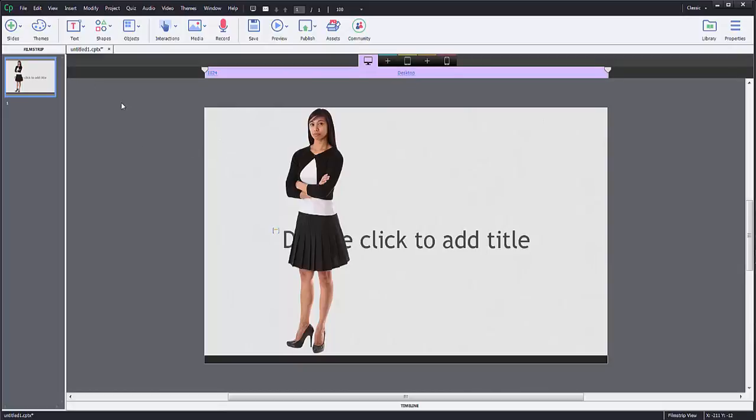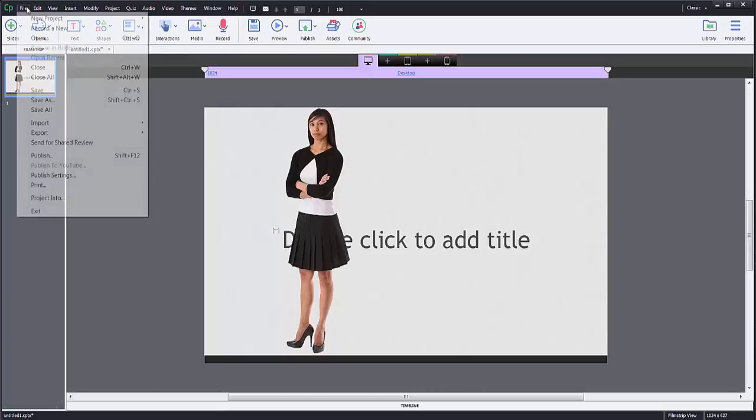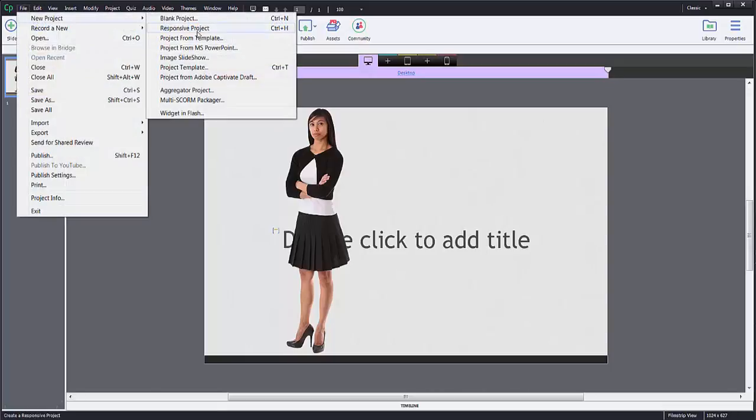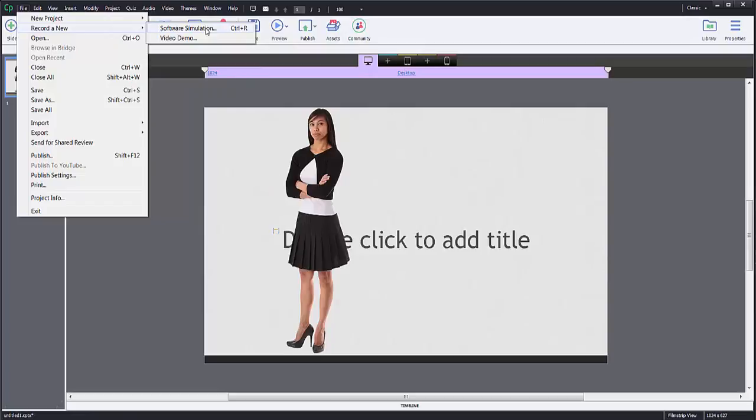All right. So I'm not going to reopen Captivate to show you the other options. What I'm going to do is I'm going to go to File, New Project, and I can select them from here. So you can see here's our blank project. Here's the responsive project we just chose. But if I want to show the other two options that I wanted to show you, the software simulation or the recording a screen, I need to go to Record New.